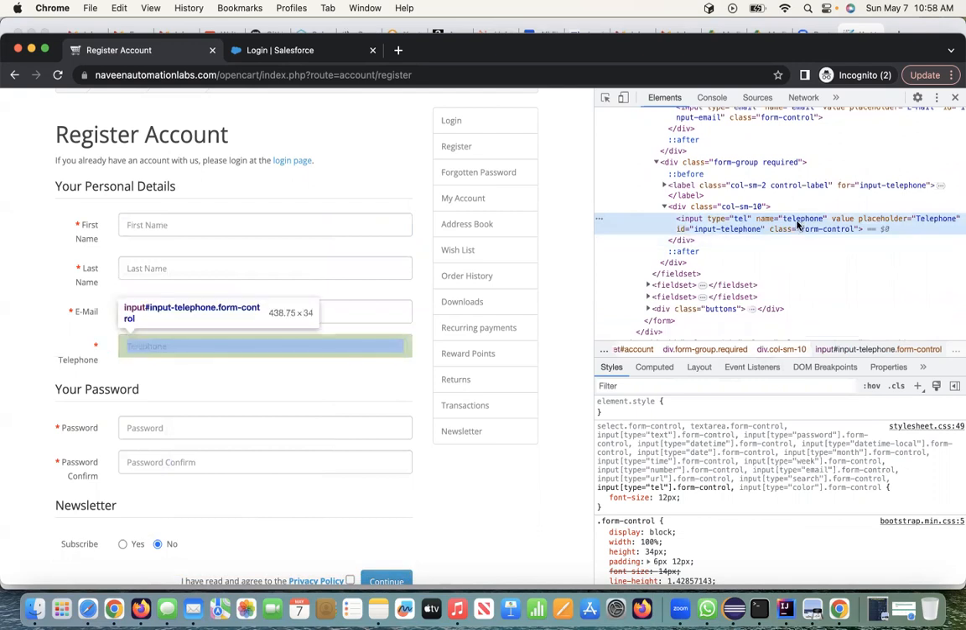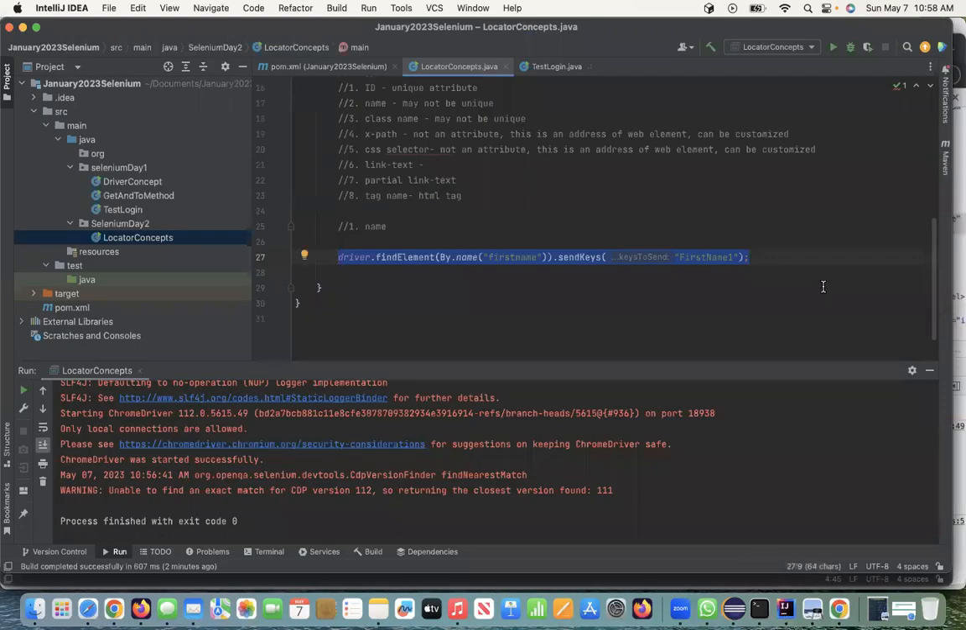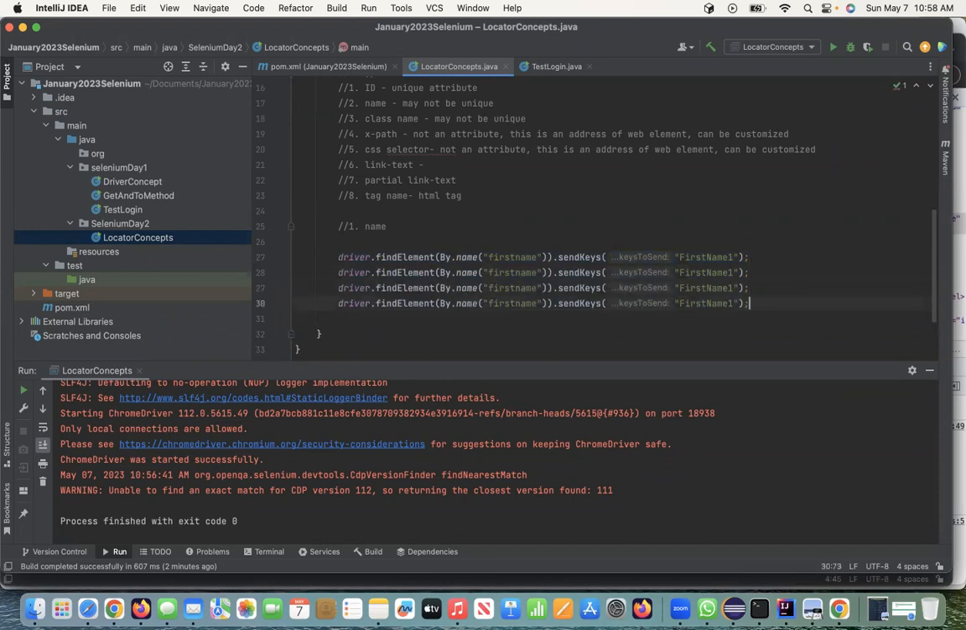Telephone. You see that all of them have a name, right? This is a simple website just for practice. That's why they usually keep everything. Everybody can see that all four have everything. So now last name. Go to IntelliJ. I just copied, so I will put it here, last name.